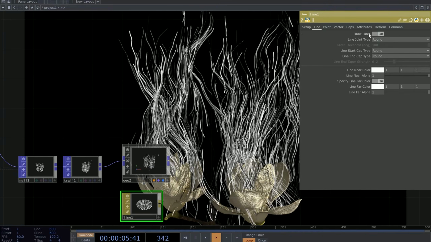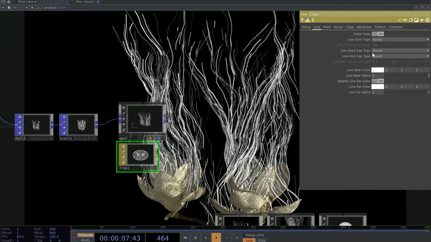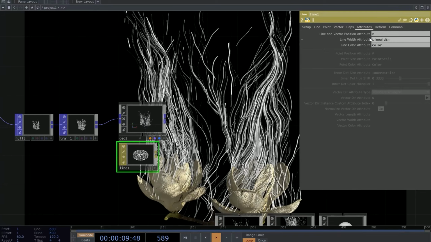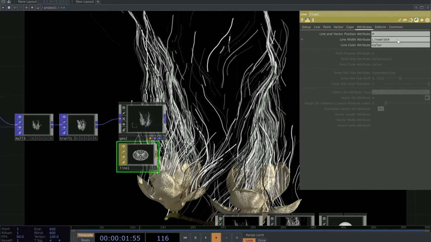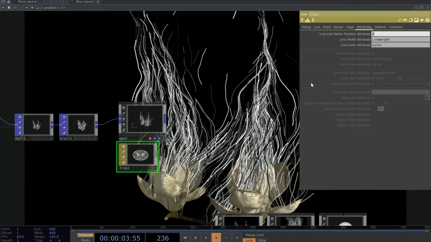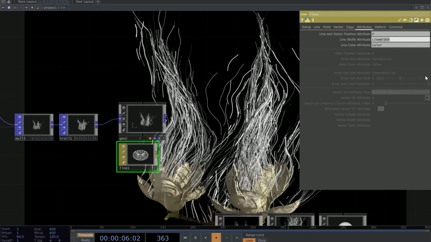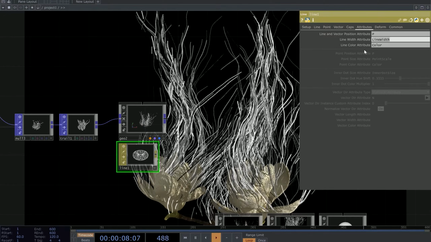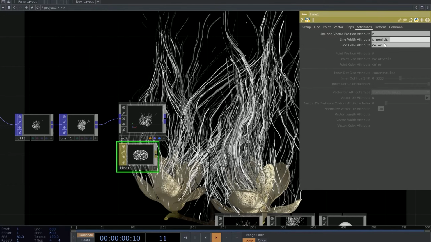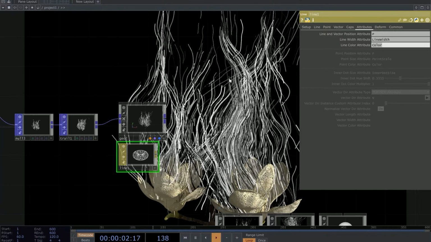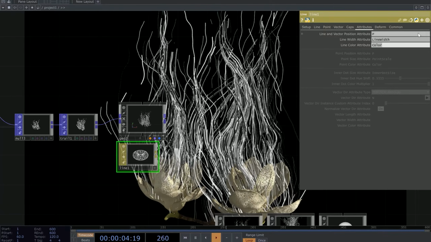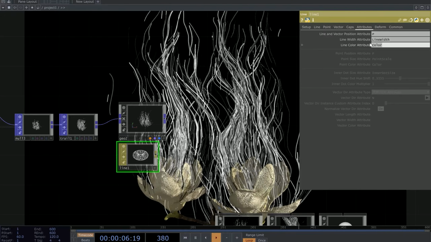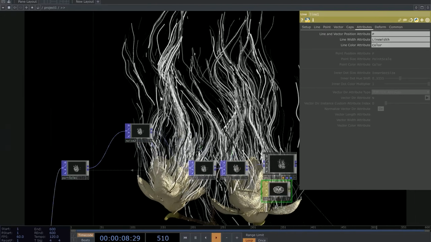Let's see that this line actually has an attribute, right? Here is its attribute, that is P, its position. Another one is called line width, which is the thickness of the line. Another one is called line color attribute, which is its color. So we can achieve some of our effects by controlling these three attributes.